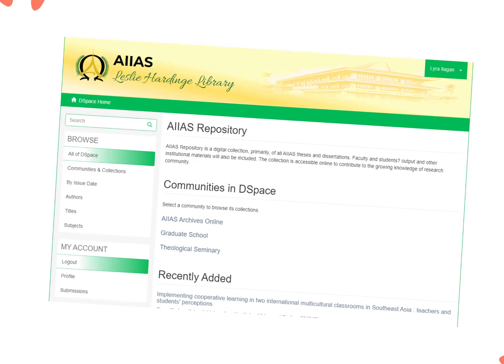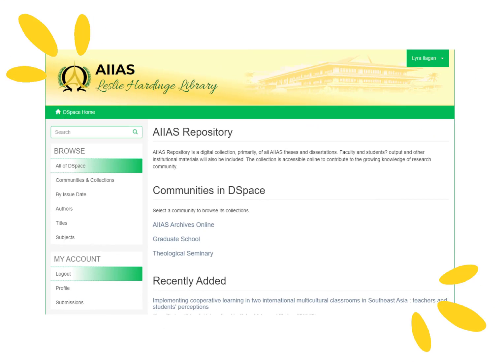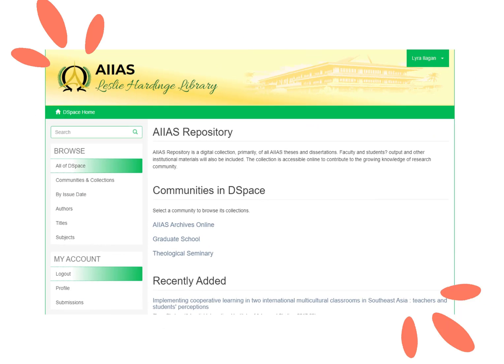The AIIAS repository is a digital collection primarily of AIIAS theses and dissertations. Other materials will also be included, like faculty publications and institutional materials. This collection is accessible online to contribute to the growing knowledge of the research community.